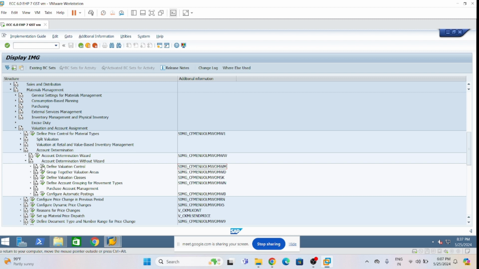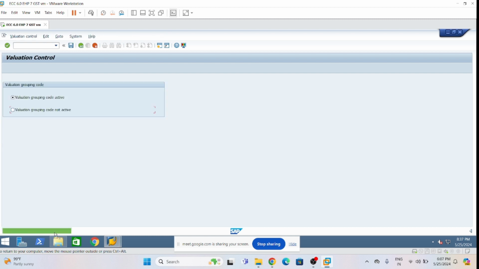After wizard, define valuation control. T-code is OMWM. Okay. So just see here, this radio button we need to select, which is already there. Valuation grouping code active should be selected. Radio button should be selected.